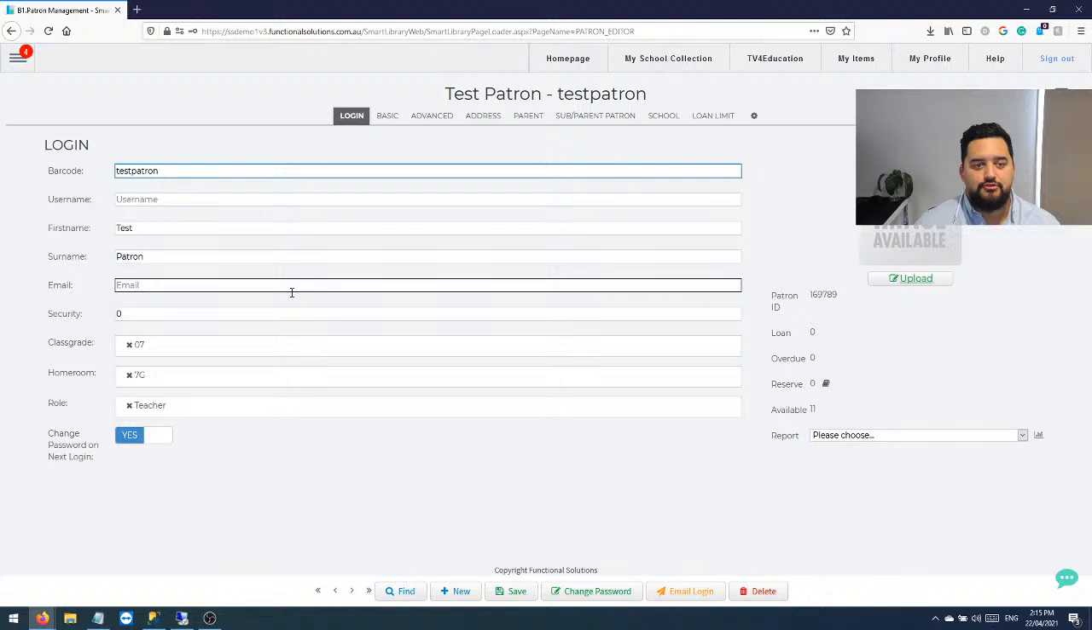Now, to delete a user, very simple. Your delete option right down here, you click that, and it gives you a little pop-up. It does delete all the information, and then that's gone. So very simple to delete a patron.